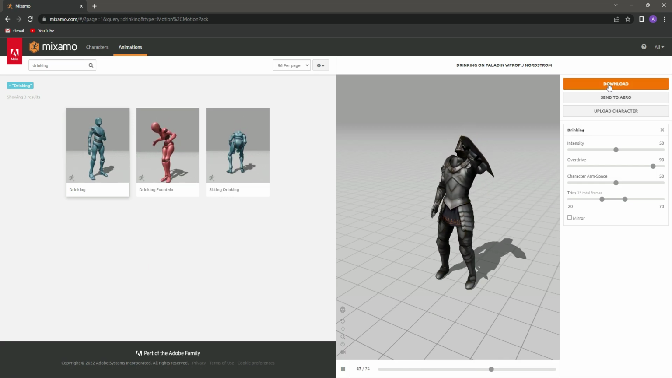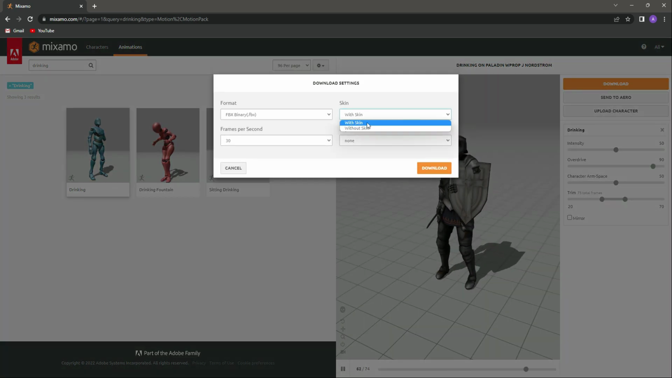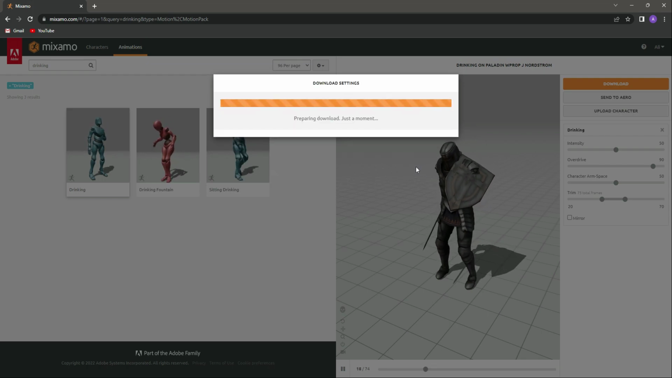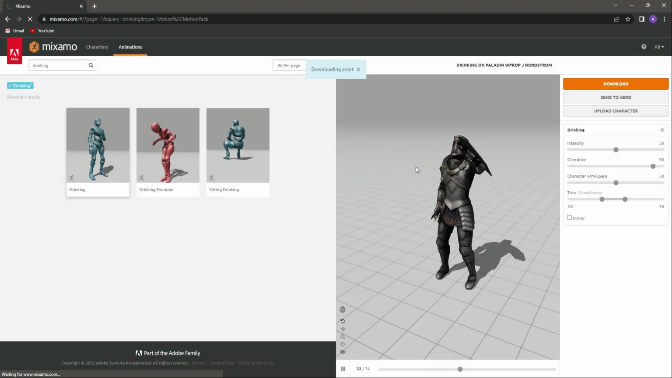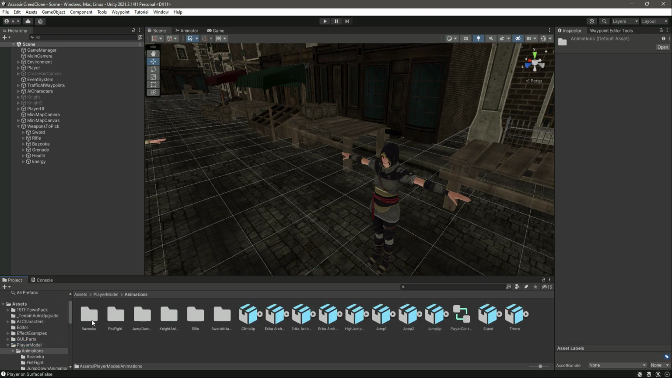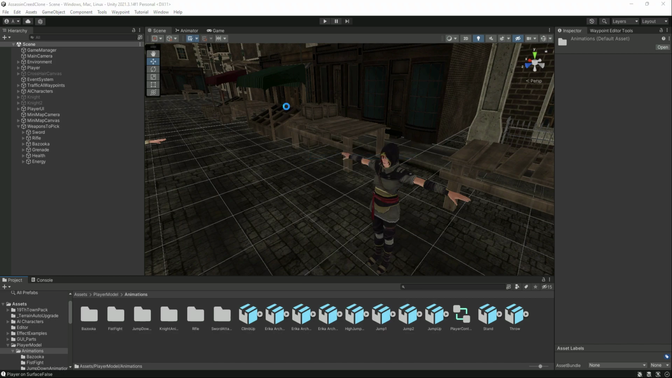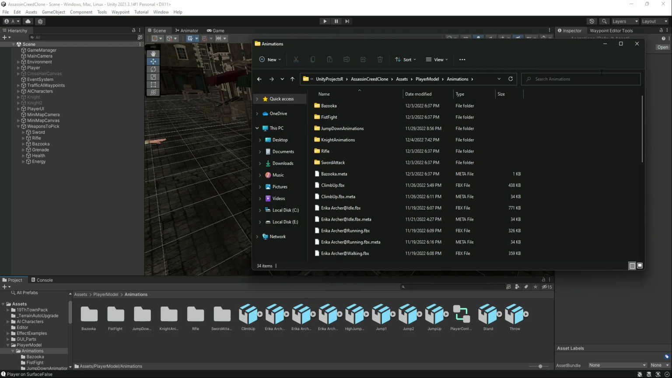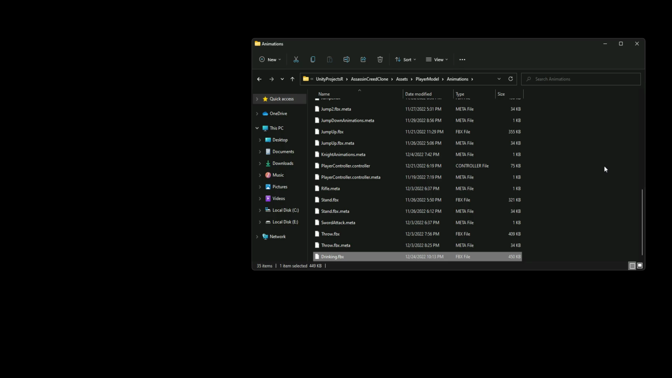Then just simply click on download without skin. The format will be FBX for Unity. Click on download again. Then if we go inside the player model animations, as you can see these are all of the animations right here. Let's click on show in Explorer, double click on animations folder, and inside this folder drag and drop this animation, but first of all let's rename this just to drinking, and then add this inside this animations folder.